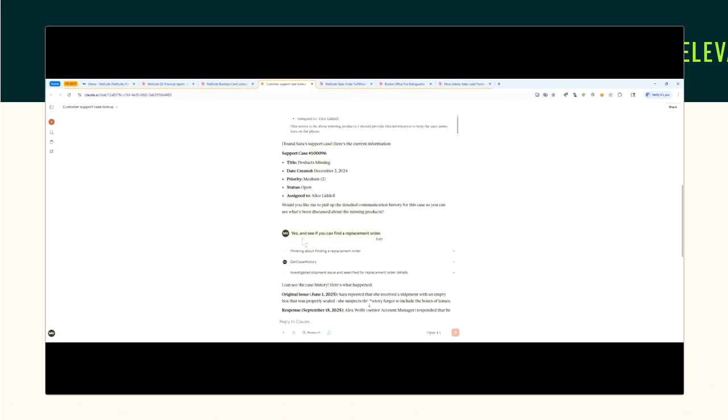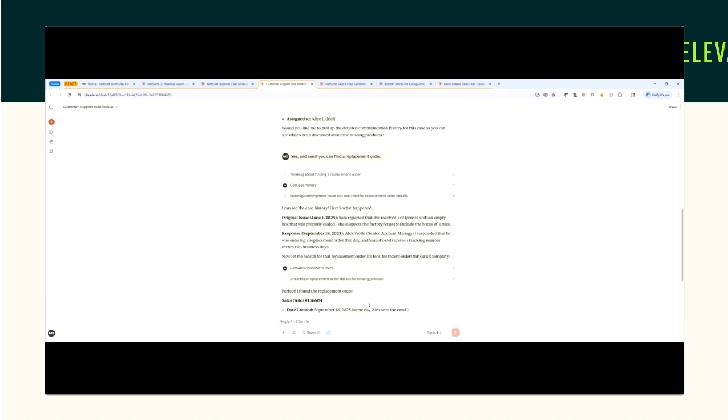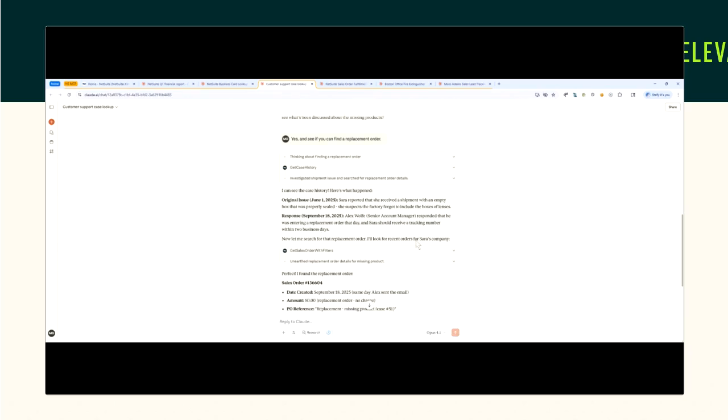Then I'm asking, okay, see if you can find a replacement order, because I'm on the phone with her and she's saying something about the status of a replacement order. So we get the case history with another tool. Claude actually accesses that tool and says, okay, let's look at the emails around this case. And we see that Sarah reported that there was a missing product in her shipment. And our response from Alex Wolf was that they were entering a replacement order that day, and Sarah should receive a tracking number within 2 business days.